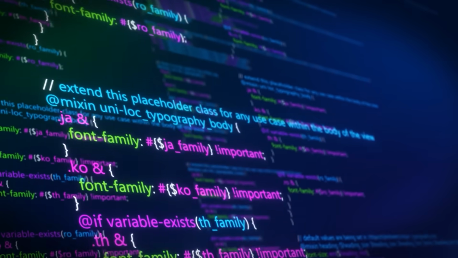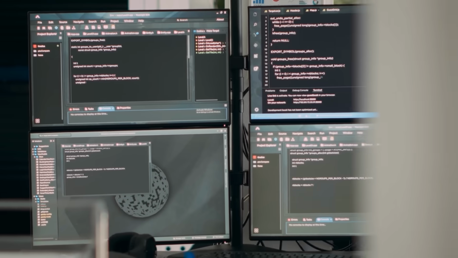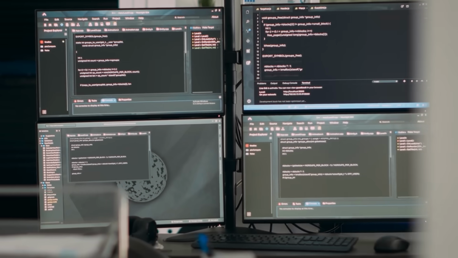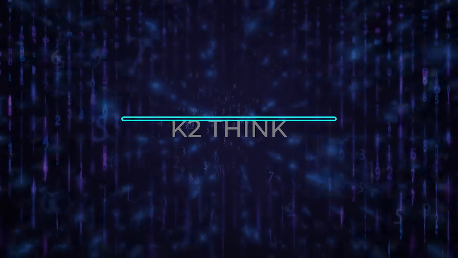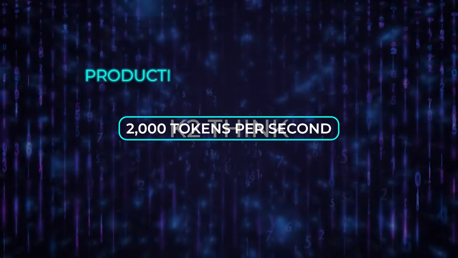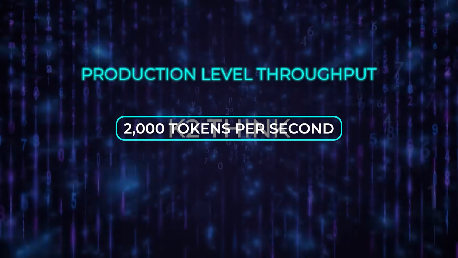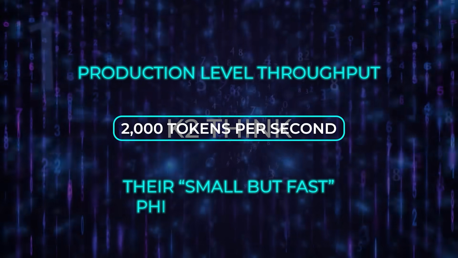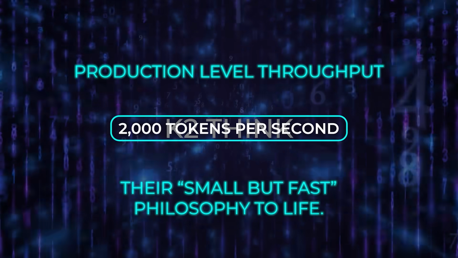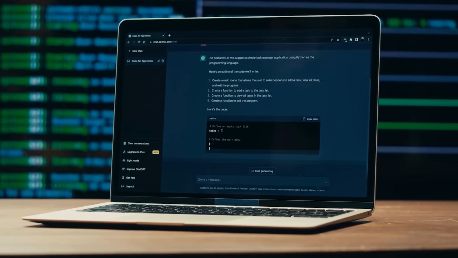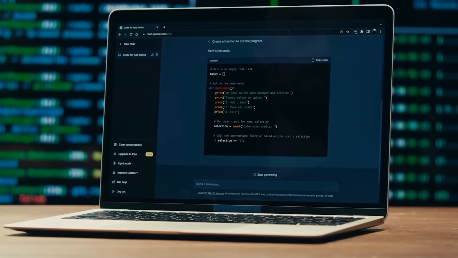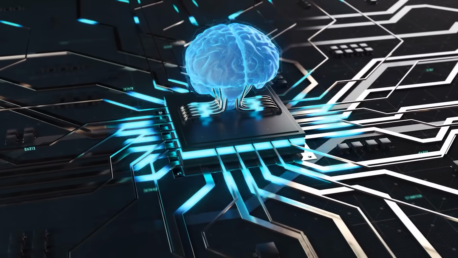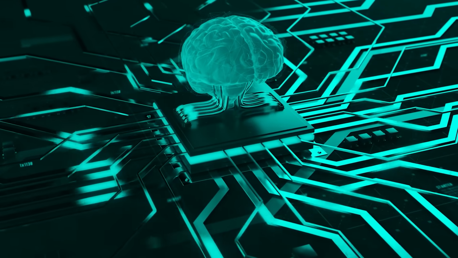All of this is backed up by raw speed, with speculative decoding predicting multiple tokens at once and Cerebras wafer scale engine hardware handling inference. K2 Think pushes out around 2,000 tokens per second. That's production level throughput, not just research speed. And it brings their small but fast philosophy to life. When you add it all up, the picture is clear. K2 Think delivers frontier level reasoning across math, coding, and science, runs faster and leaner than most, and does it while staying safer than you'd expect.